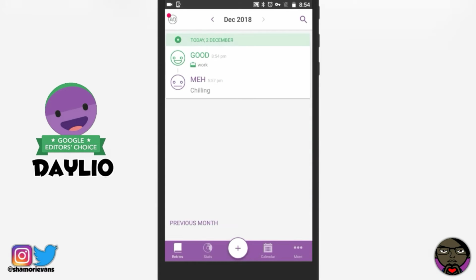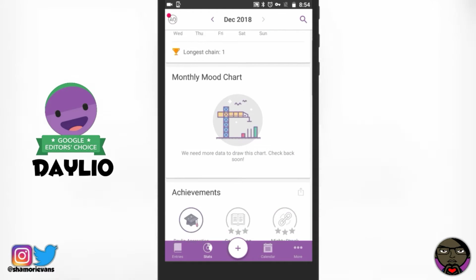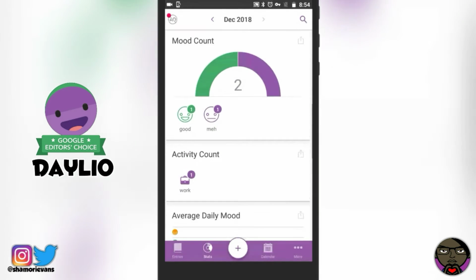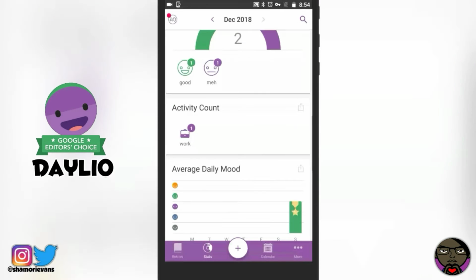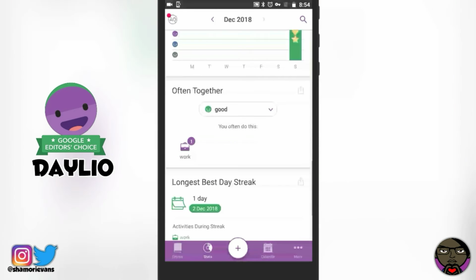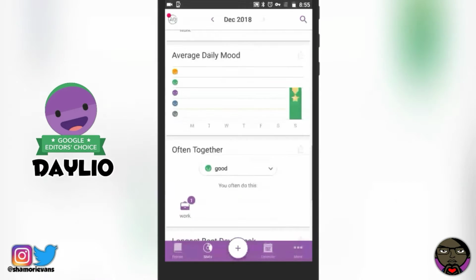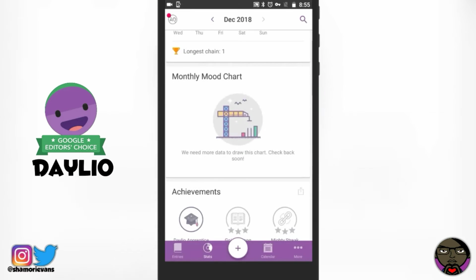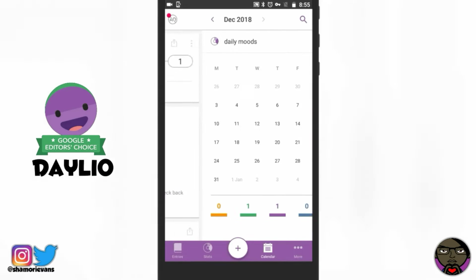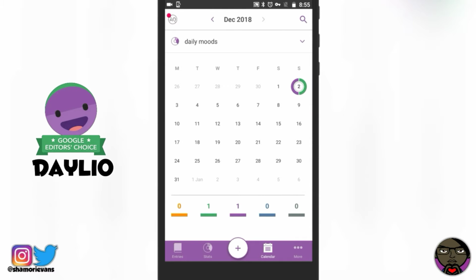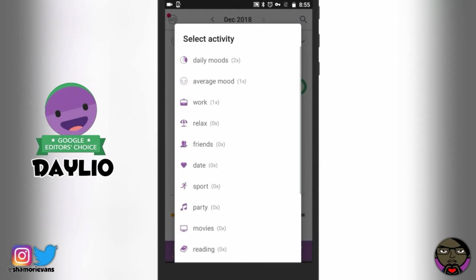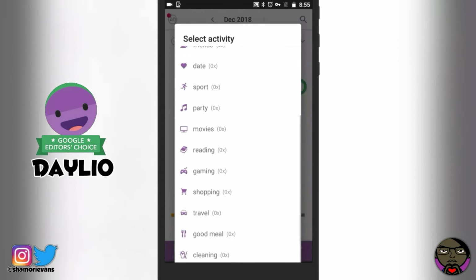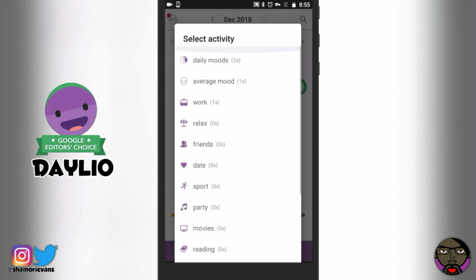And you can do this consistently, which will show you beautiful charts and graphs, and averages and things like that, and your statistics. And then that's it. You can also go to this calendar and look at it by the calendar, and you can also separate this by the activity, and that's pretty much it for the app.